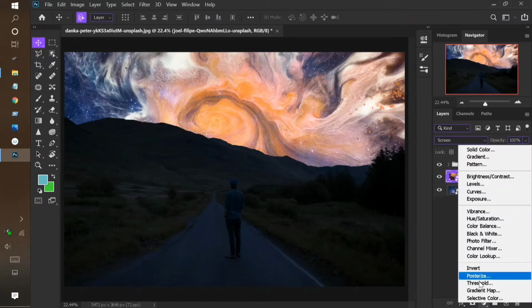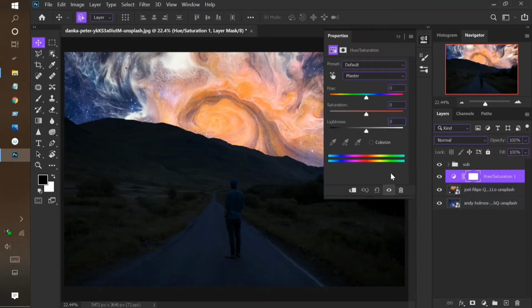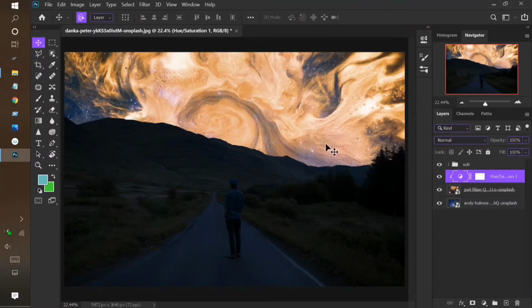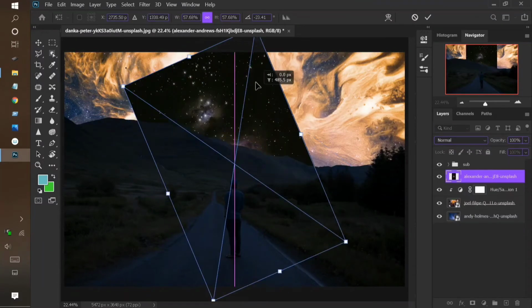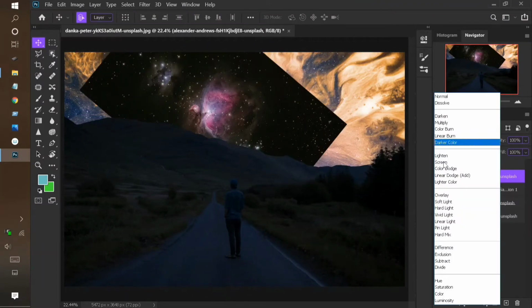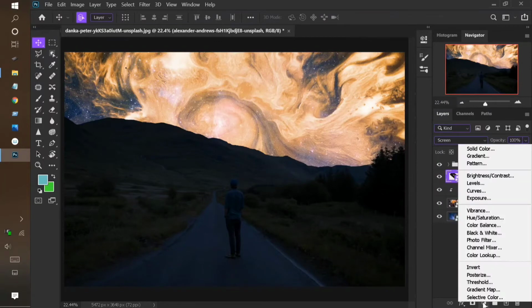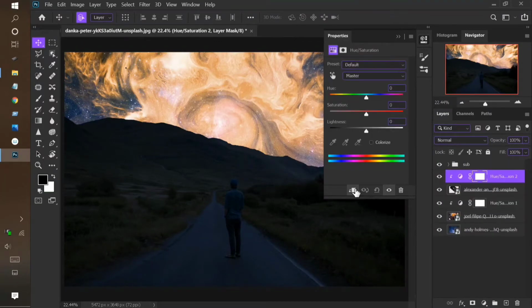Click this adjustment layer and choose Hue and Saturation. Click this clipping mask icon, then Colorize. Once you're satisfied, close this. Again, place another image, rotate it a little bit, and change it into Screen mode. Let's click one more adjustment layer, choose Hue and Saturation, clip it and then colorize. Increase the saturation over 100 and then change the color. This one is good, I think.